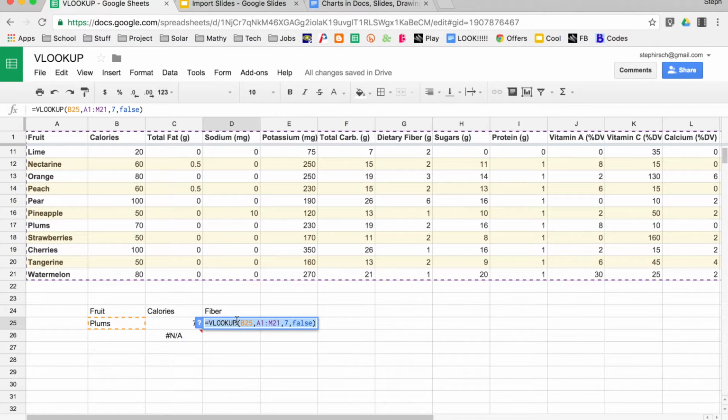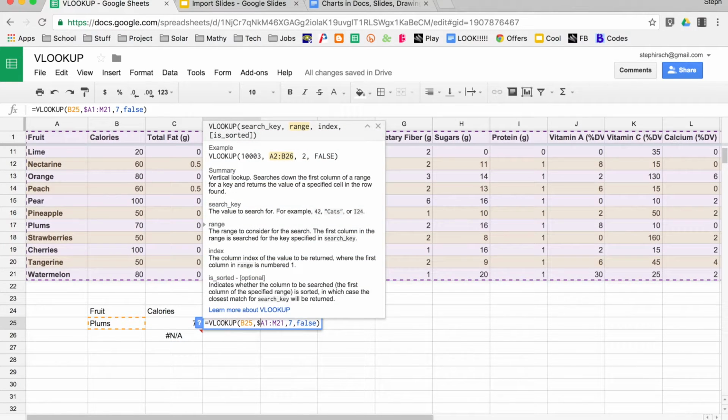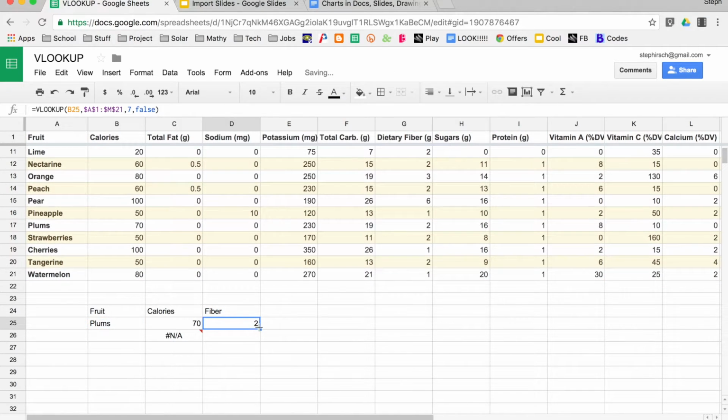I can do the same for my fiber. I'm going to go ahead and anchor it, and then copy it down. Again, it's giving me that NA, but that's because I don't have any fruit listed. So this time I'm going to look at a lime. It tells me that there are 20 calories, and again, I have fiber of 2 grams.